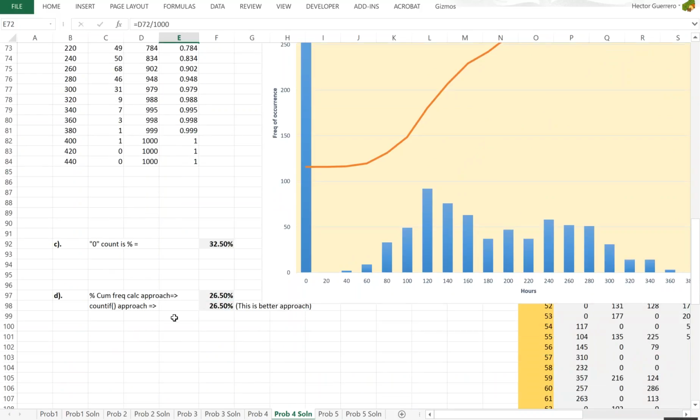I could have also counted the number of values. Count if that area has greater than or equal to 200 in it, and divide it by 1,000 to get that percentage. So there you have it. This is our first simulation, quite a simple one, but has all of the elements of what we expect to see in a simulation. That's the end of our problem number 4 in Module 4.